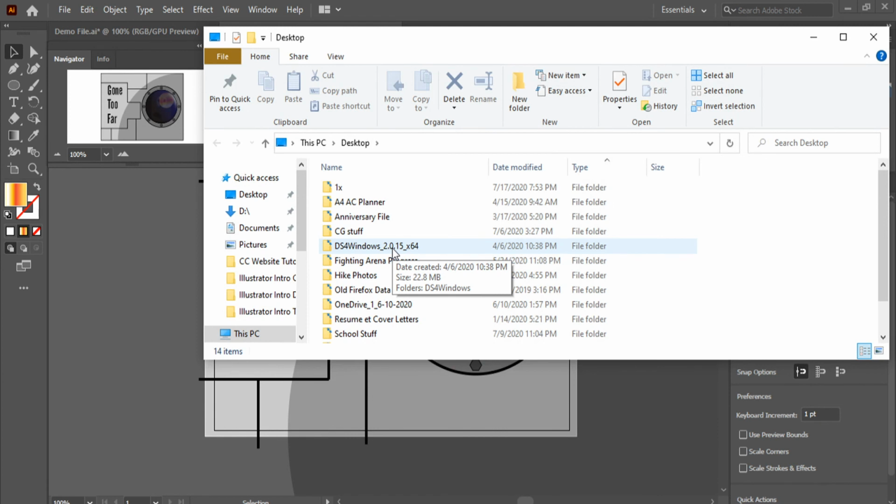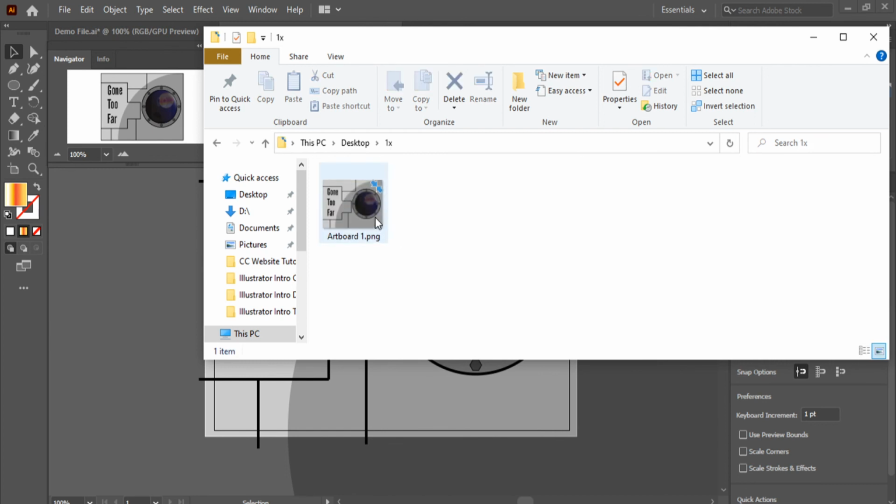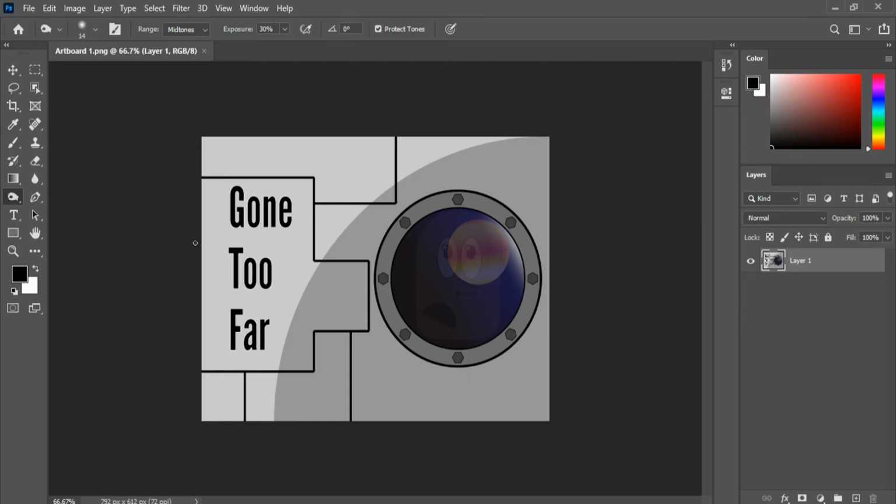From here, this will open a file explorer. What we'll do is go up to 1x. I know it's a weird file name. And this is where you'll find your project, Artboard 1. If we open that up. Okay, so for whatever reason, the Photos app on my computer was not working, so I opened it up in Photoshop just to show you that this is what it was.